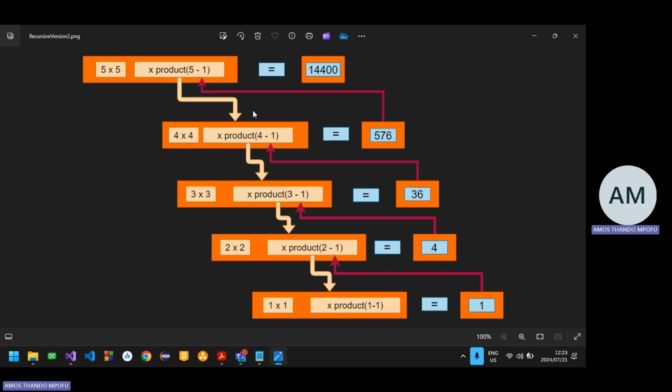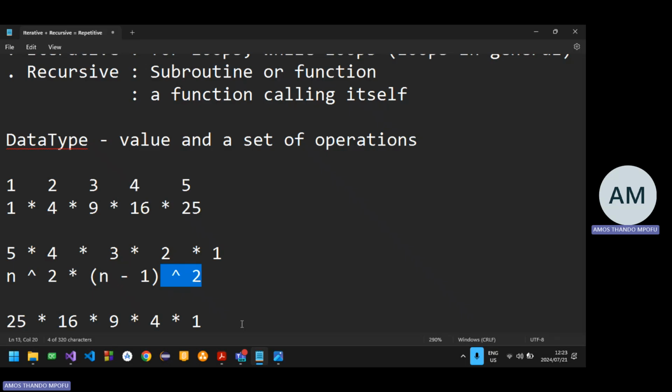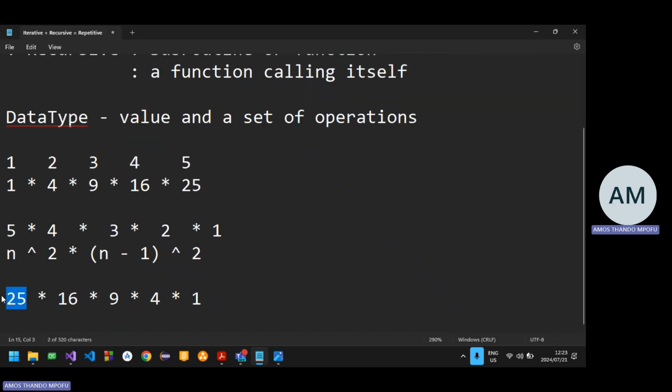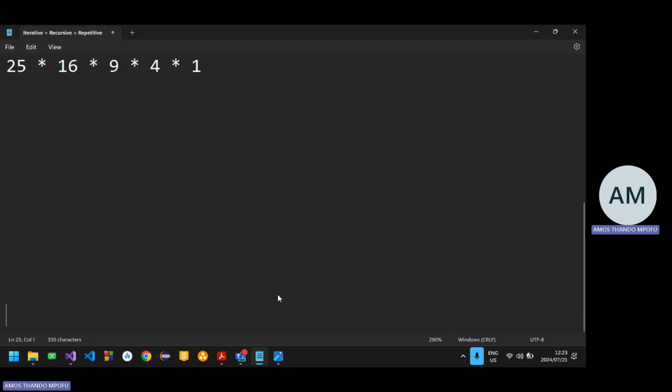Let's start with this. So we have 5 times 5. How do we get there? We got there because it's this. What is 25? It's just 5 times 5. That's literally what I'm doing right now. So let me write it down here so that you can see.